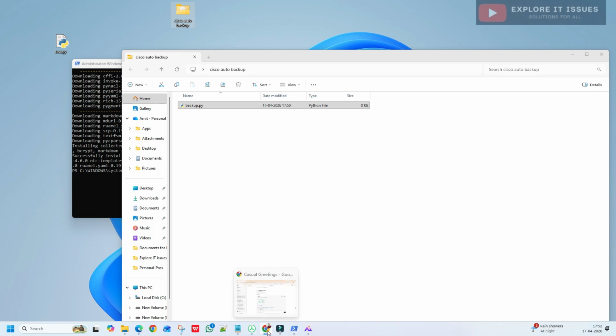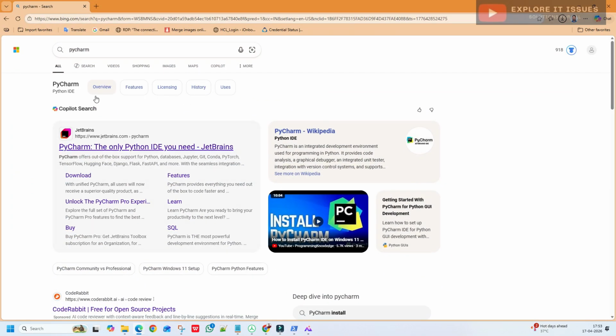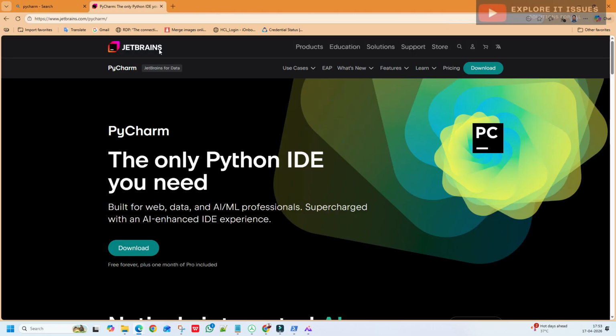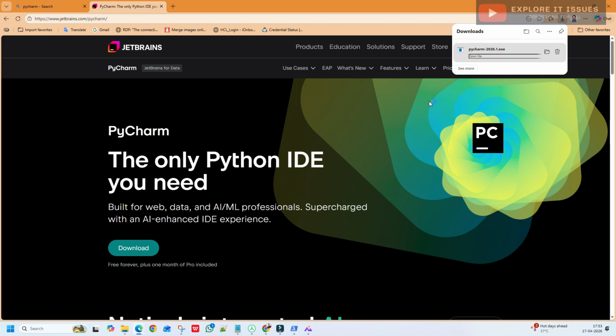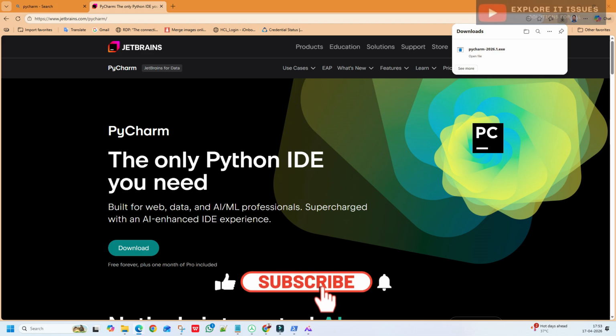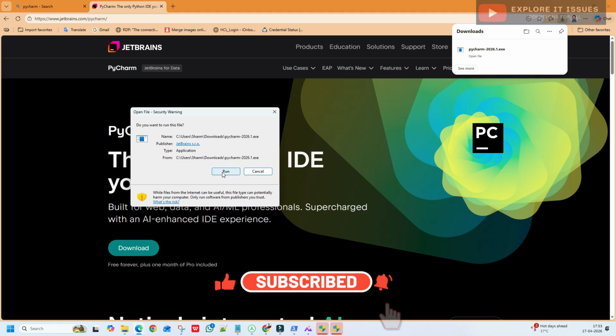I just open my browser here. Type PyCharm, click on the first URL, and you will see this page. Click on the download button and download PyCharm, which I have already downloaded here. So I'm clicking to install. First you can install this. I will show you how to install. I'm clicking on run.